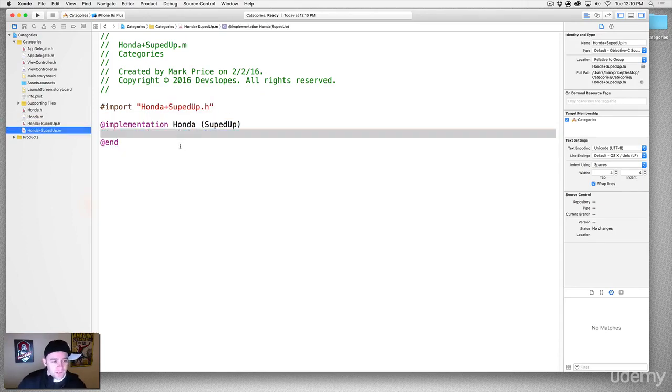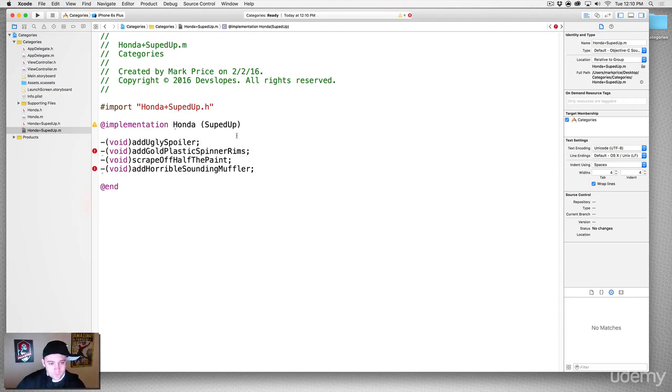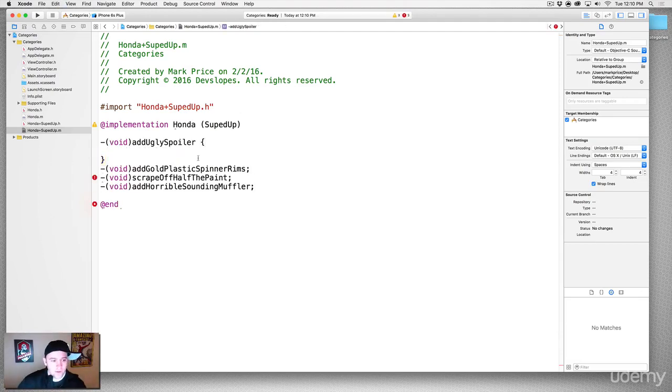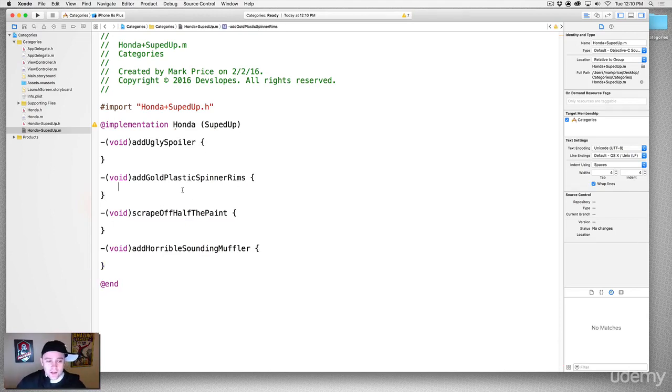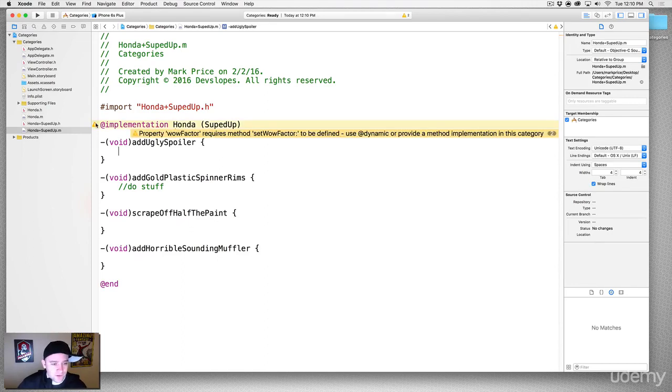Here in the implementation file. Boom. Boom. Okay. All right, and of course these would do things, right? Do stuff. I don't need to write it out. These are just functions that would do stuff, okay? So my point is, what is it yelling at me for? Oh, since we're using a category, we need to use a setWowFactor to be defined.